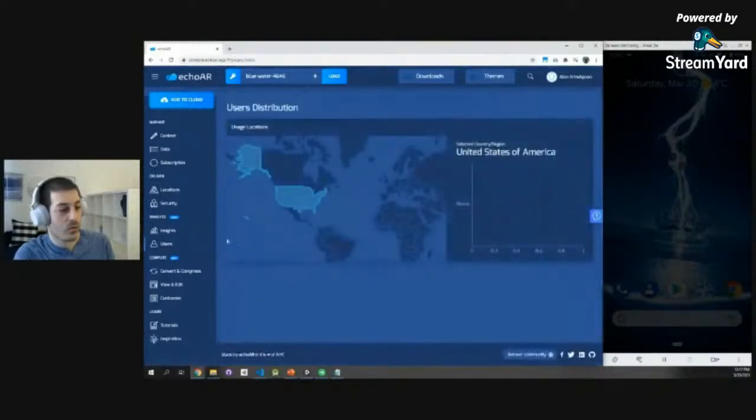Users allow you to see the users around the world. We just started, so the application is pretty empty, but the minute people start using your application, you're going to see it here.